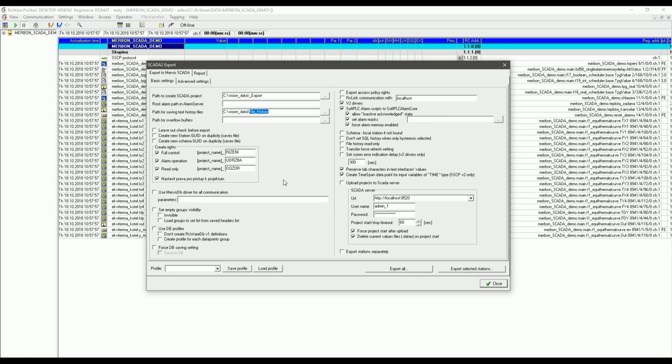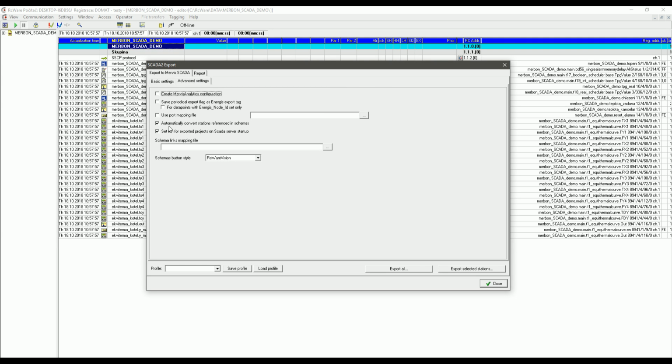There are a few more checkboxes here, and the meaning of those checkboxes should be described in the implementation guide that can be downloaded from our web pages as well. For the easiest way to export the projects, you don't have to change anything, or you can change it so it looks the same way as it is here. And then I will just check the advanced setting here.